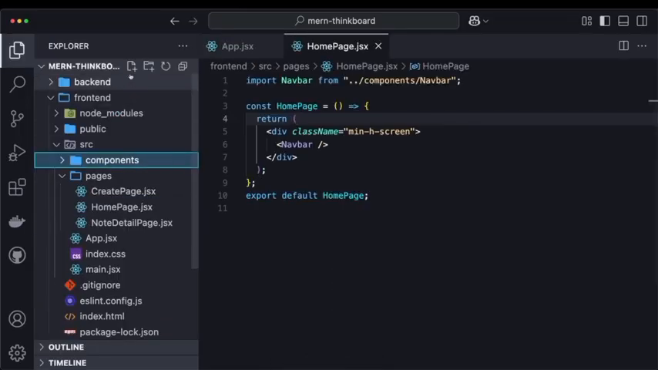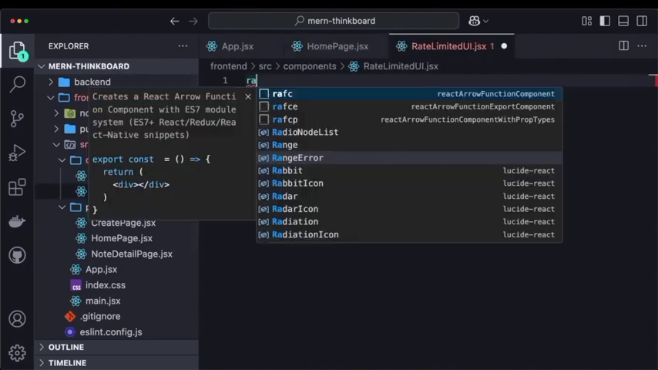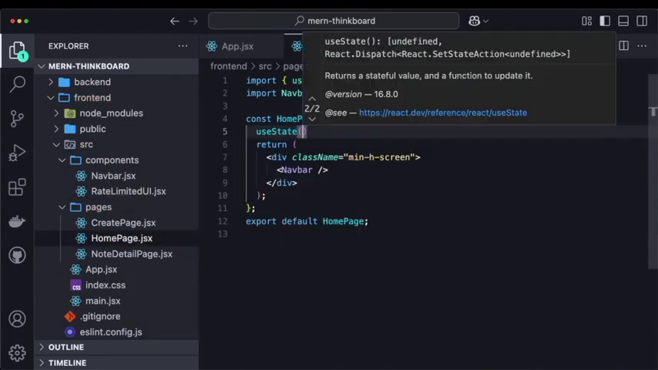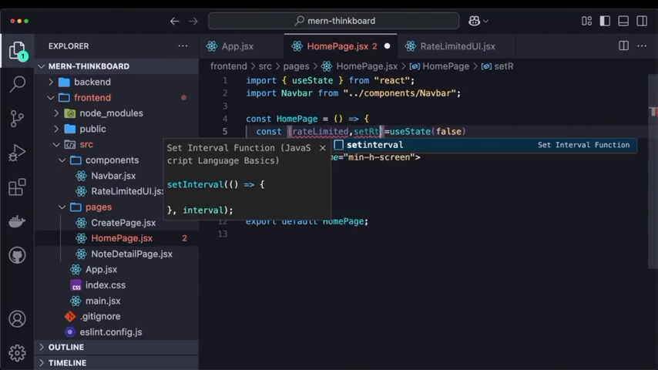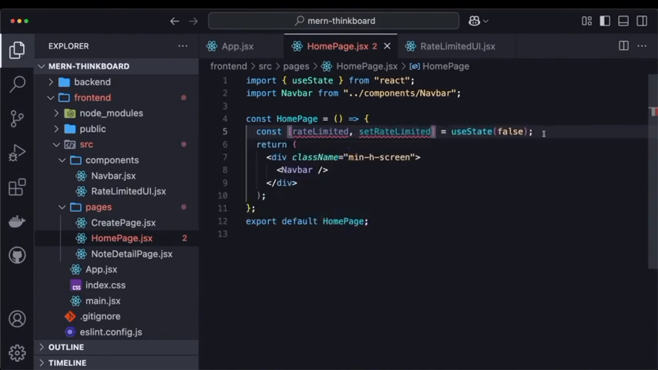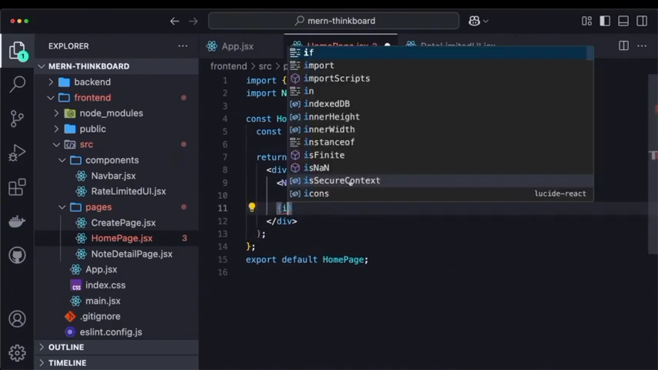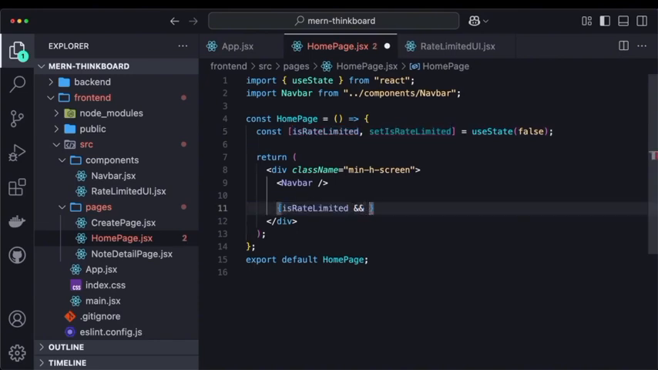I will go under the components. I'll say RateLimitedUI.jsx, and here I'll create a state. Let's say useState. Let's say by default this is going to be false, and here I'd like to say rateLimited and setRateLimited. Okay, so basically after the navbar, I'll say if we are rate limited, and let's even say isRateLimited, so we can understand this is a boolean. Okay, so I'll say if isRateLimited, just go ahead and return this component.